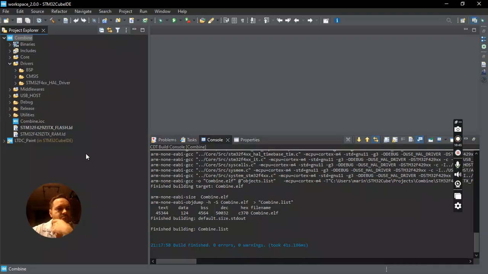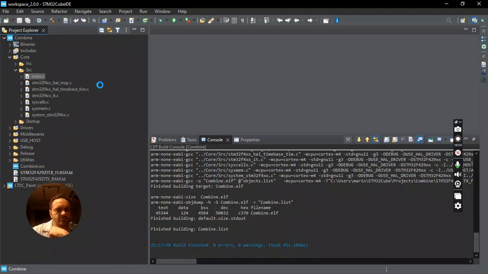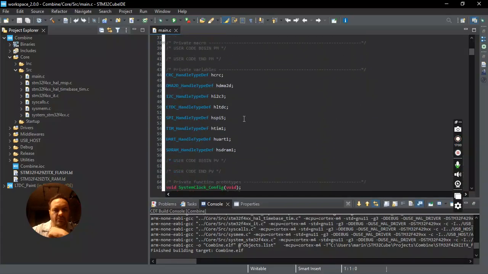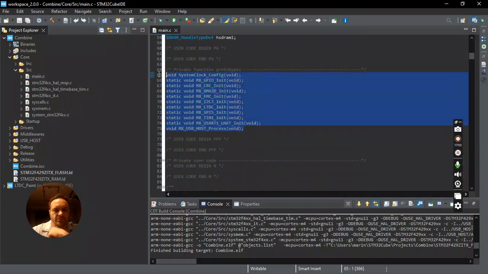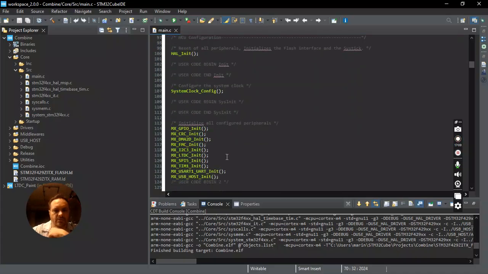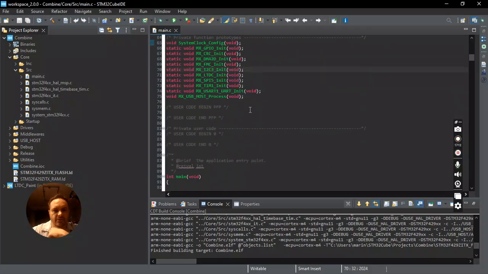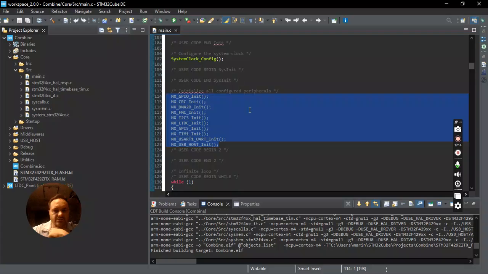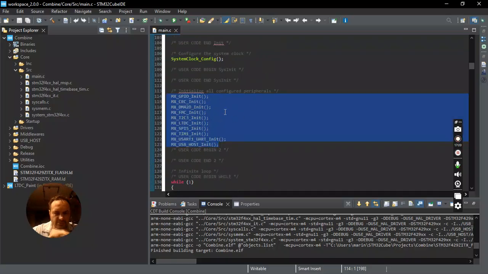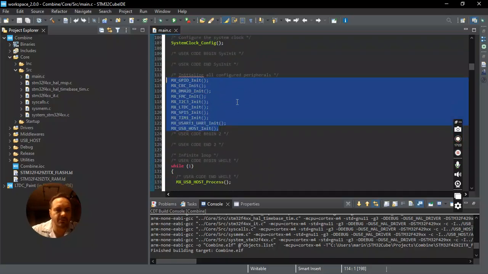Okay, so it works. Now if we open our continuous main, core source main, then when we go down, see there is all the MX initializations it calls, and in the main, well, there's the headers and there's the initializations. So just initialize it and that's it. There's nothing happening.